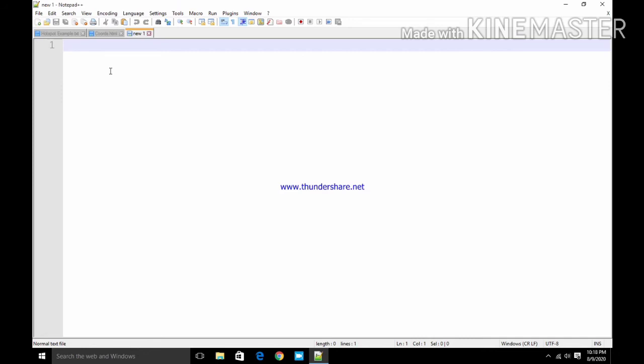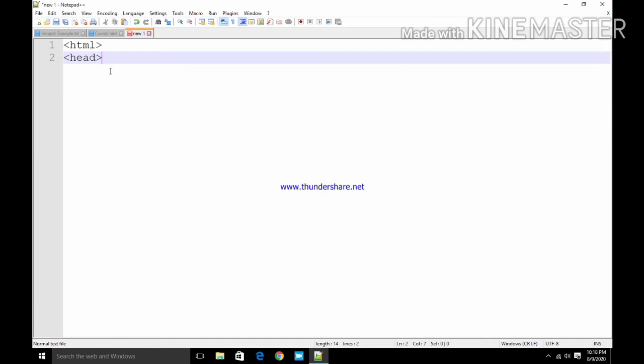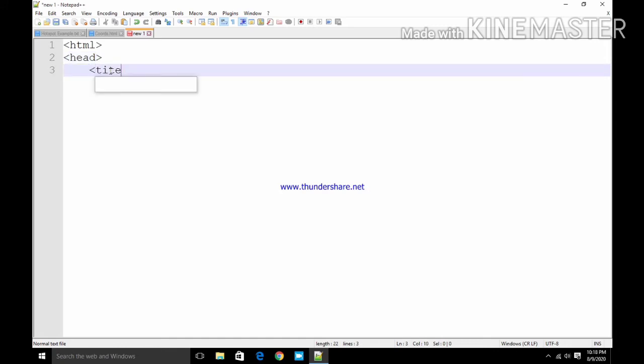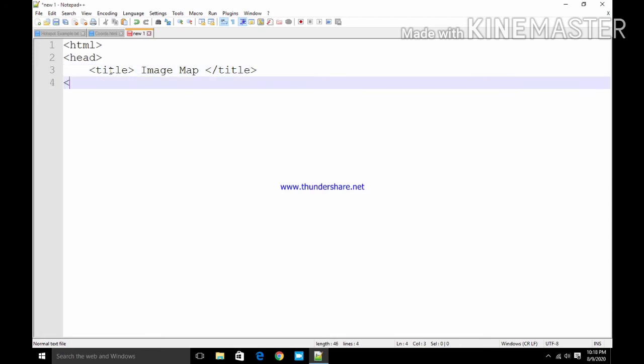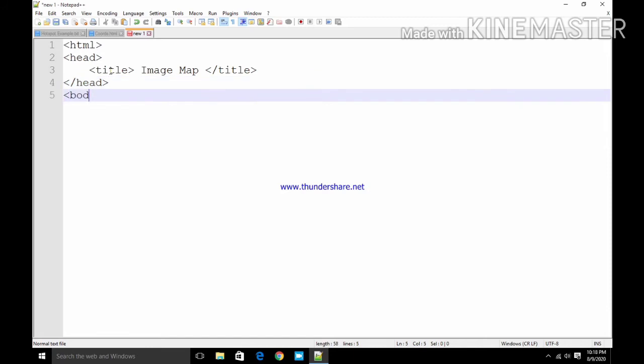We will create a new file. HTML, head, title. I am giving a title here, image map, title close, head close, body. If we wish, we can give the formatting part like BG color and text color and all these things. BG color yellow, and text blue.